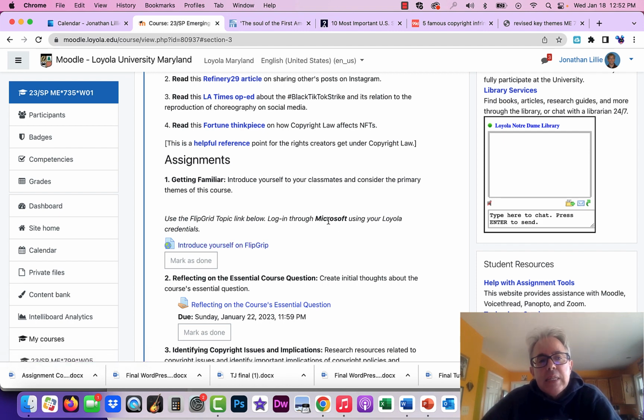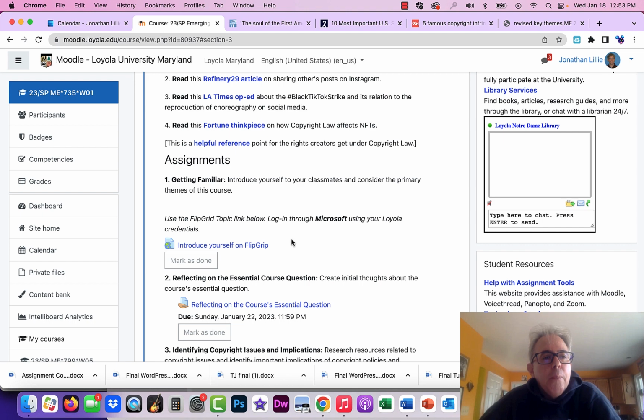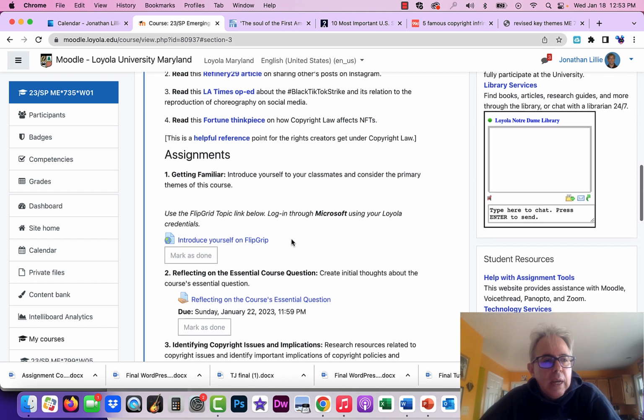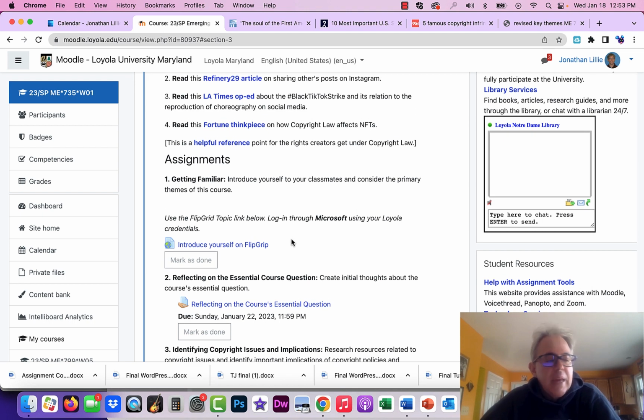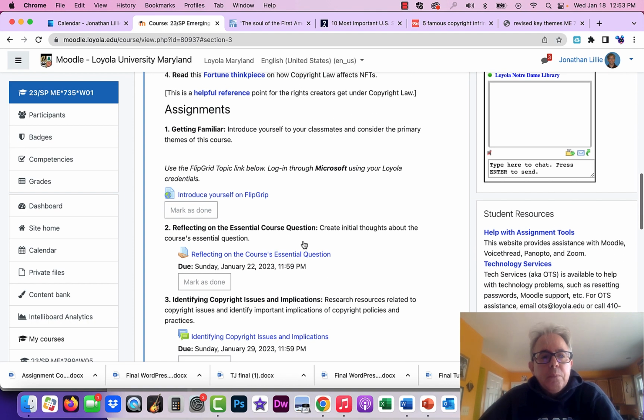And then don't forget by the end of this week to introduce yourself on Flipgrid. I find it's easiest if you're already logged in to your Loyola email account, because we use Microsoft for our email system at Loyola. So if you're already logged in, it's easier to just click on this and then log in through your school Microsoft account. So choose Microsoft when you log in. And just give us an overview, an introduction to yourself and some basic ideas of things that you're interested in learning about in this course.